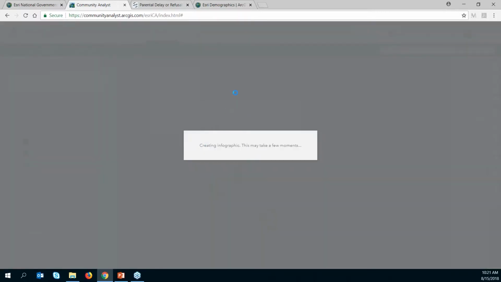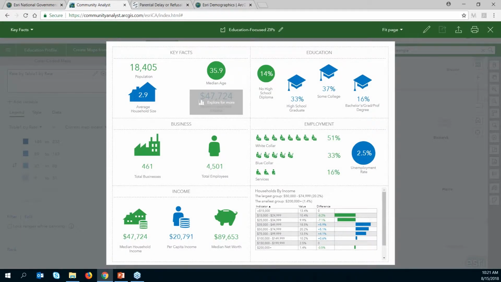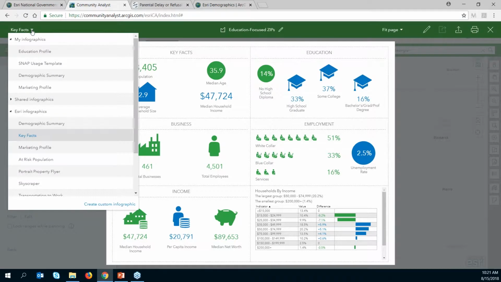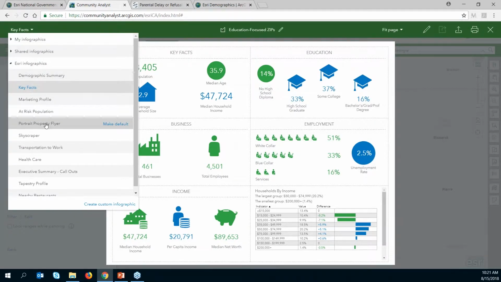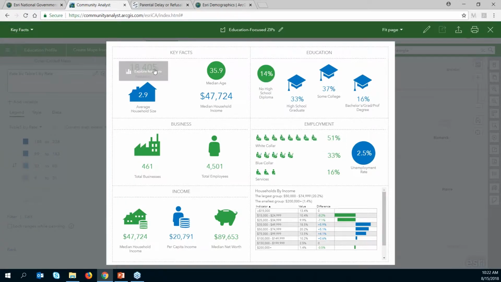So this takes me into a dialog where I can choose from some existing Esri created templates for these infographics. So we can see a number of the ones we've created here, basic demographic summary. In this case, my default is this key facts infographic, transportation to work, healthcare. So some of these might be useful if we're looking at other policy issues. But in this case, I want to focus a little bit more on education. So I can create a new one, or I can modify existing infographics to suit my needs. So in this case, there's some good basic facts here that I might want to include in terms of population, income, employment, etc. The business information, however, is not really relevant to this topic.